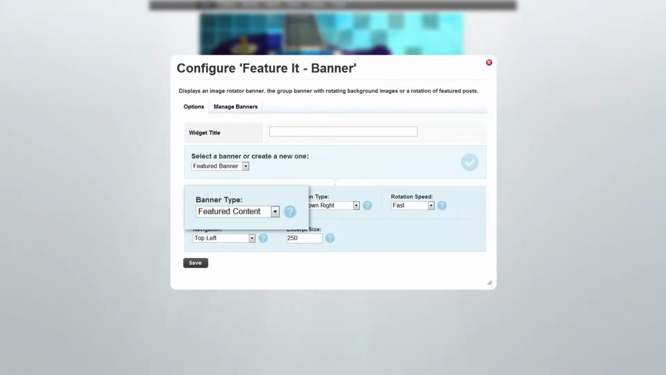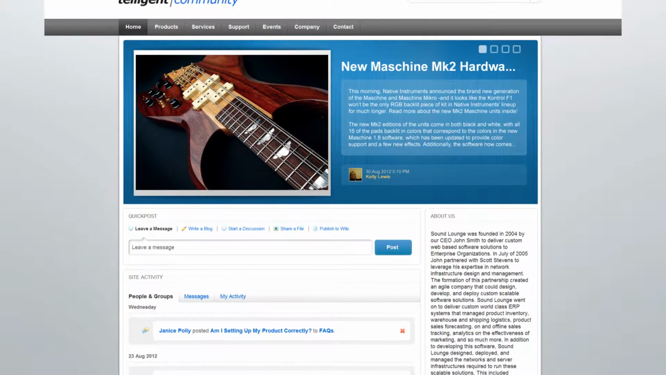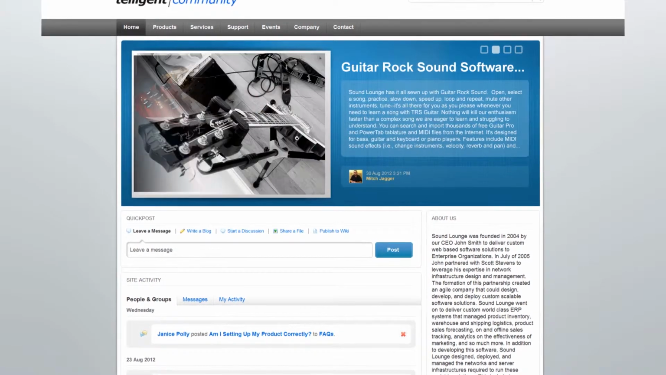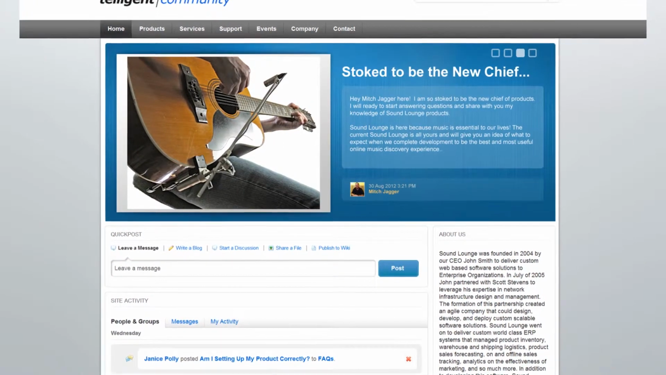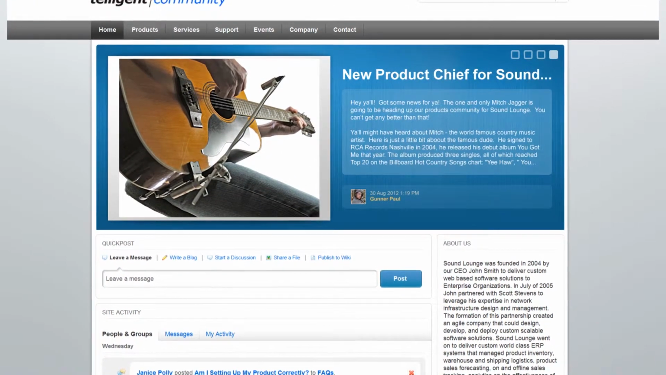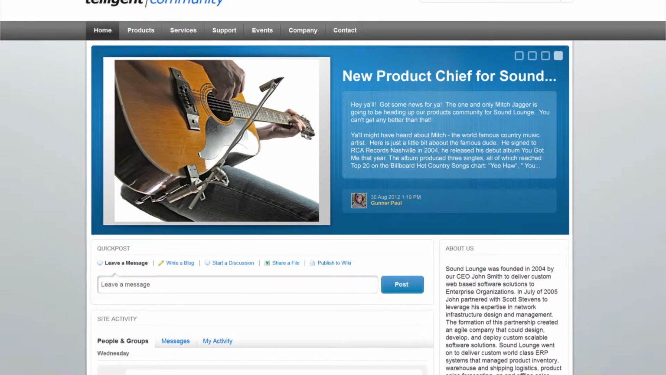Feature It also helps Telligent's featured content functionality go big and get noticed. Featured content items are rotated through one at a time, with each receiving its own solo act in the spotlight. Rotate through your community's best content with beautifully animated transitions.